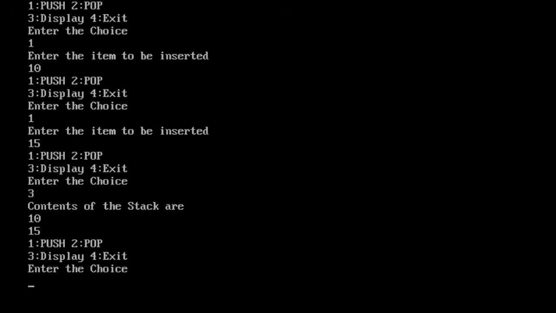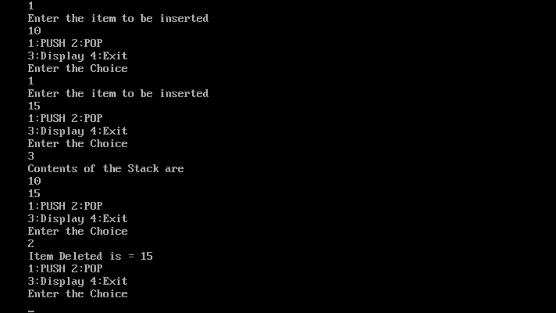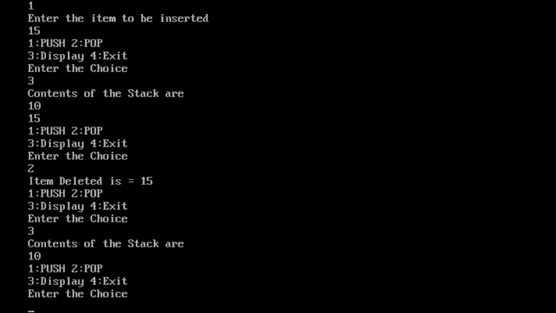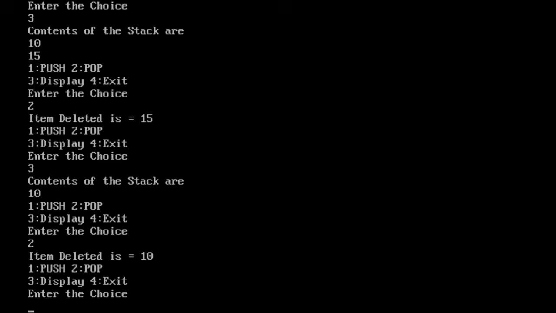Suppose I use the pop operation, that is, I make the choice 2. The topmost element, or the last element inserted, is 15, so it should delete the element 15 first. You can check it: the item deleted is 15. The last element remaining is 10, so if I make a display, it shows the contents of the stack are 10. If I make the pop operation 2 again, it shows that the item deleted is 10. So both elements 15 and 10 have been deleted.